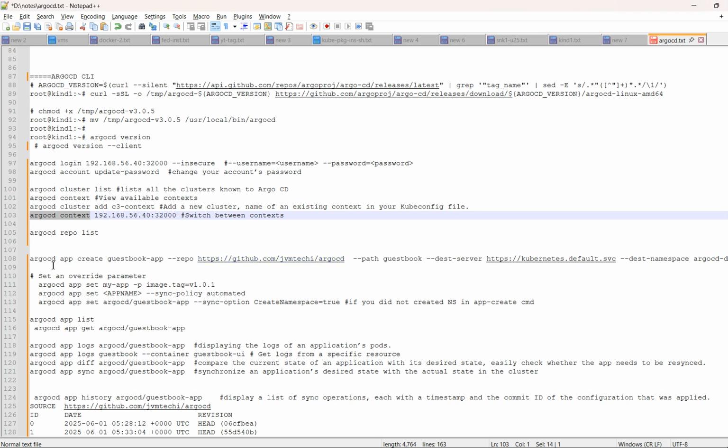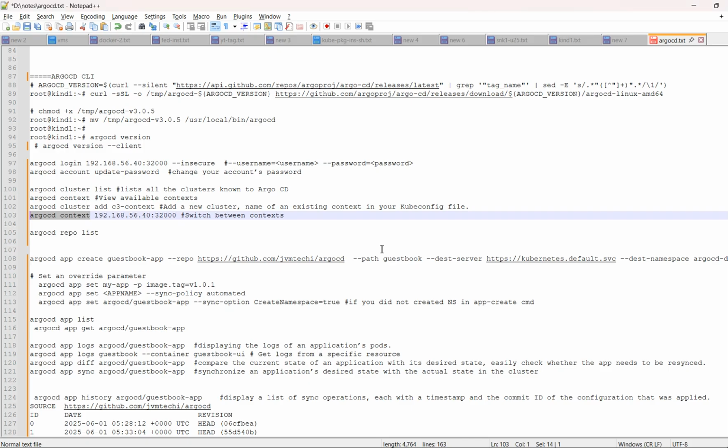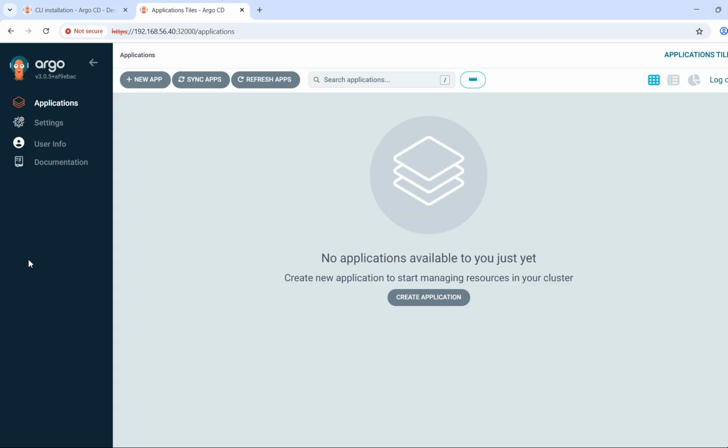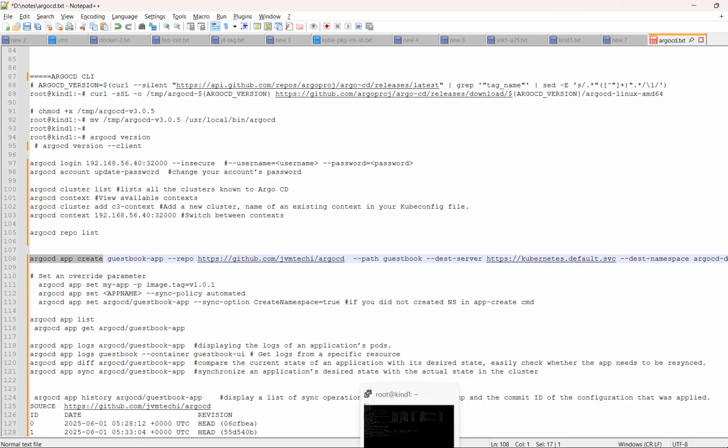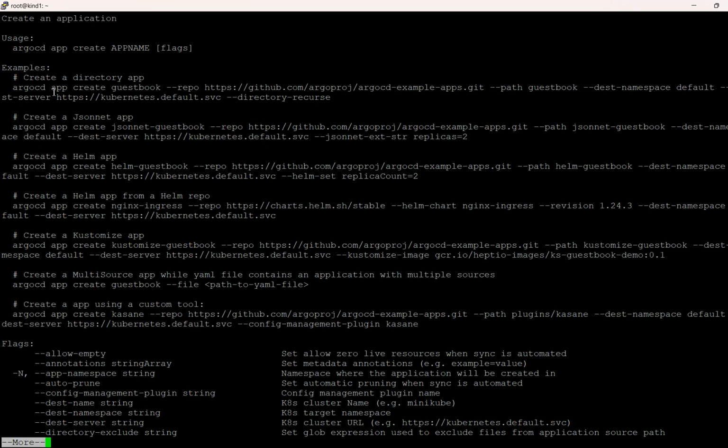For that we have the command argocd app create. What we performed in the UI, like creating a new app, the same thing we can perform on the command line using this command, argocd app create, your application name. If you want to get some help about this command, you can put the help flag so that it will give you more information like this.